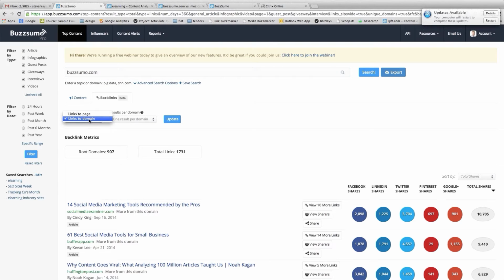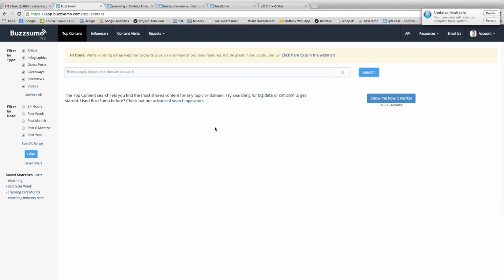And as I showed earlier, you can look at all links to a domain, or you can look at links just to a specific page. So this is a nice new feature that we've only launched today on BuzzSumo. So you can see content amplification in two ways. You can see both the sharers, and you can see the links to content.